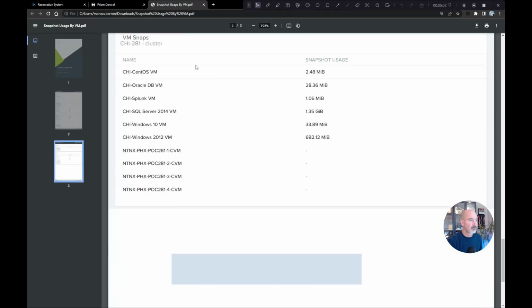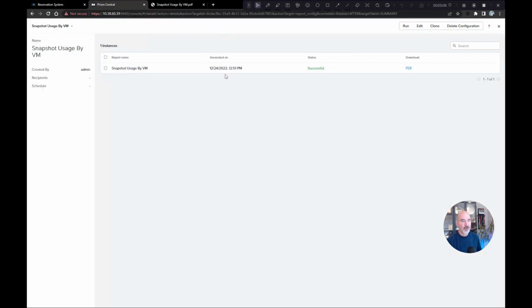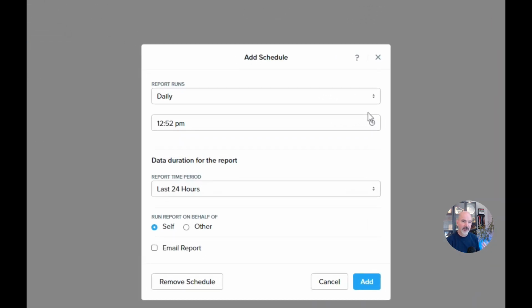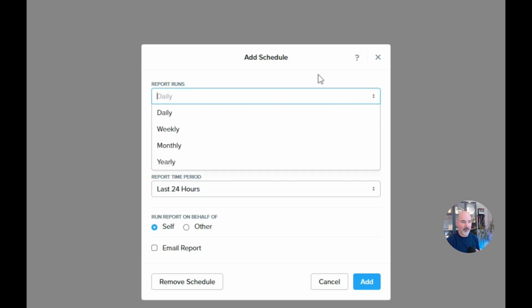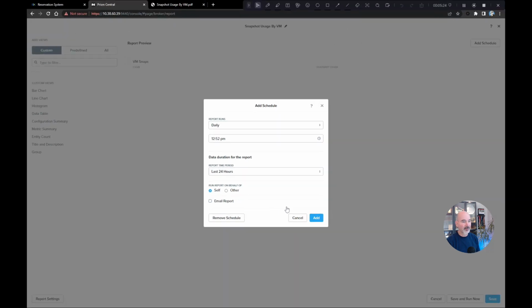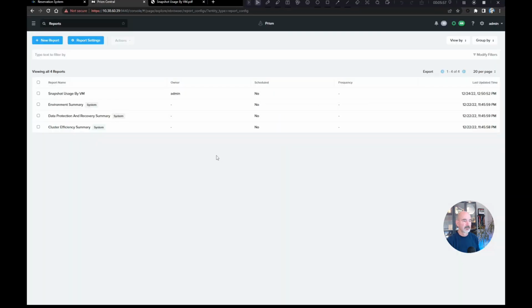And just to demonstrate one other option that you've got in the reporting, you could schedule this report to run on a regular basis. If I add that schedule, I can set it to run daily at a certain time, or weekly, monthly, yearly, and then how far back you want it. Either just put it right here in Prism Central where you can go in and grab them, or I can specify that I can email those on a regular basis. So pretty handy. Hopefully that has shown you how you can create those reports and how you can run those reports.